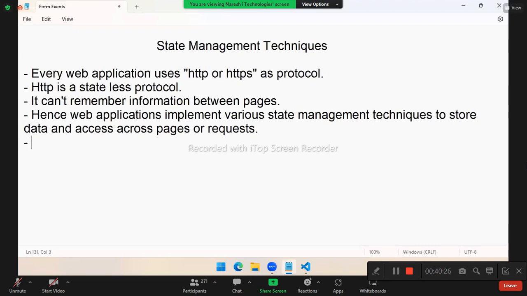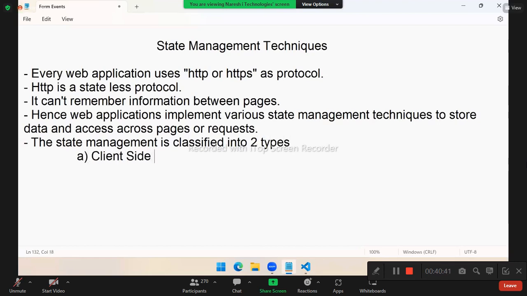Actually, state management is classified into two types. We have client side and server side. Client side state management, and we have server side state management.